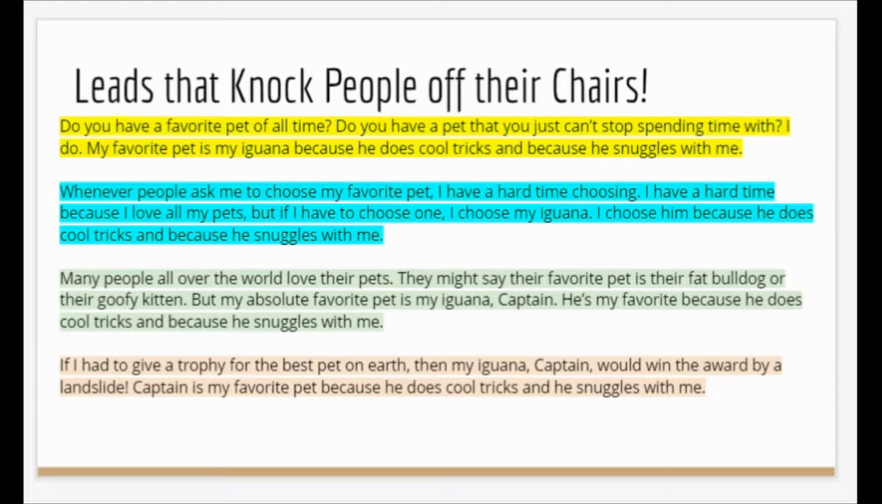Many people all over the world love their pets. They might say their favorite pet is their fat bulldog or their goofy kitten. But my absolute favorite pet is my iguana, Captain. He's my favorite because he does cool tricks and because he snuggles with me. So what do you think? Can you come up with a name for that style?